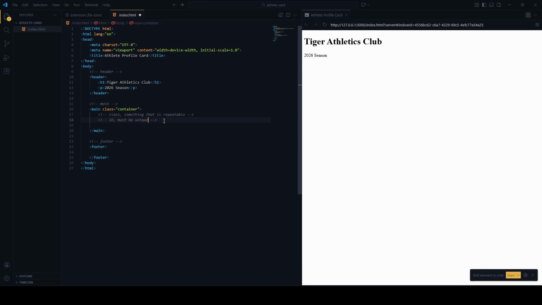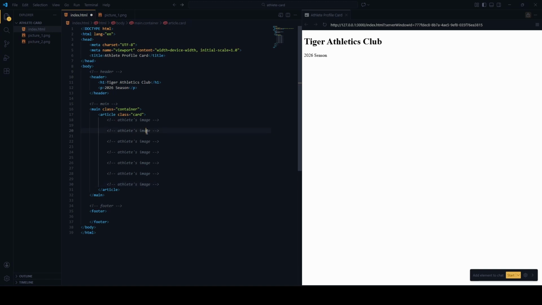Inside main, an article with class card for each athlete. Article is semantic HTML. It means self-contained content, perfect for a profile card. So our hierarchy now: body contains main, main contains article. Let me add comments as I build this. We want the athlete's image, name, club, event badge, stats for age and category, and a personal best label.